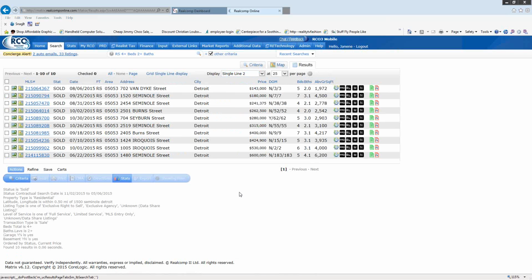When I click on the single line number 2, here's the information that it gives me: the MLS number, the current status, the date that it sold, the property type it is (I chose residential), the 5-digit area number, address, city, the price, which happens to be in this case the sold price, days on market, beds, baths, and above grade square footage. So I can sort by any of this information.